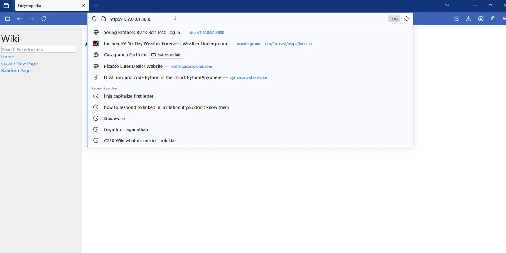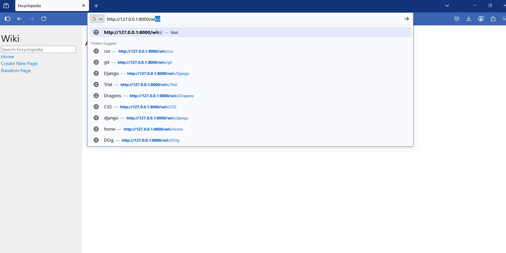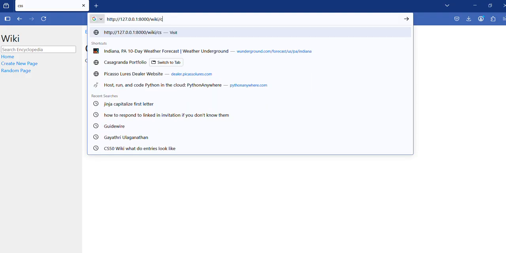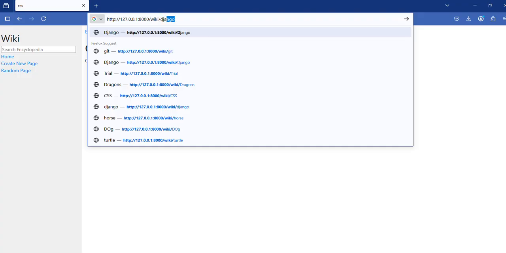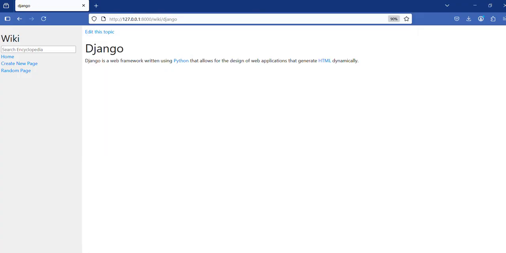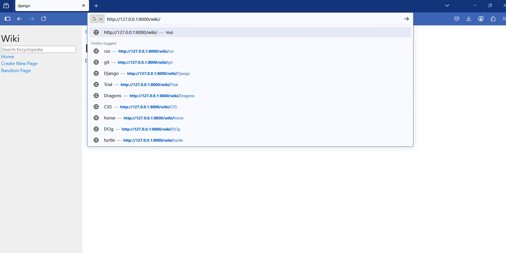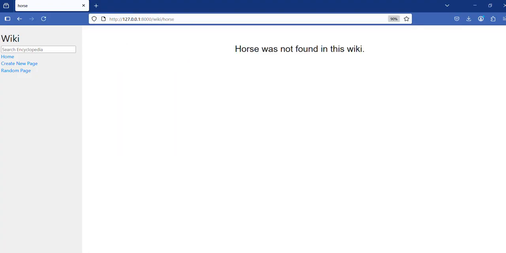To go to an entry page, you can use the URL wiki/whatever our title is, and it'll go right to that page. If I change the topic here, we go to the new page. If I put in a topic that's not here, we get an error page.